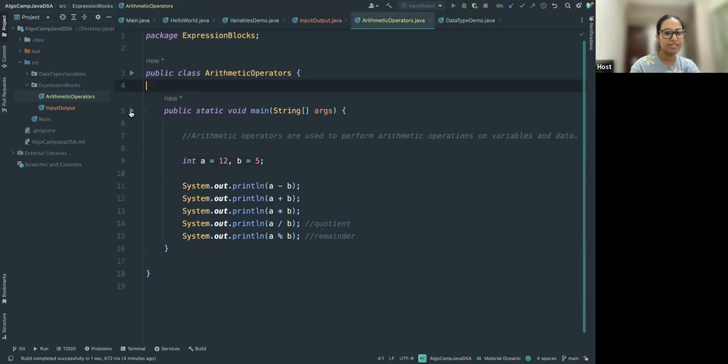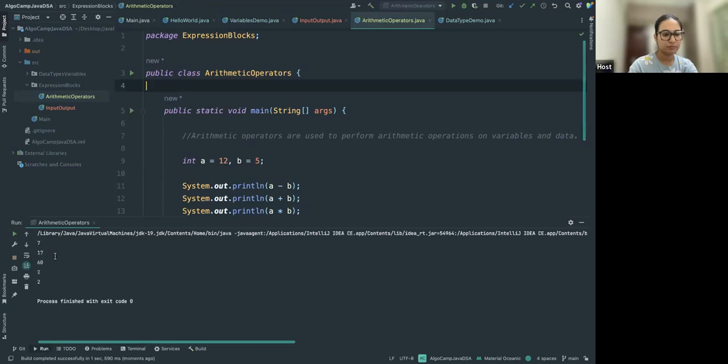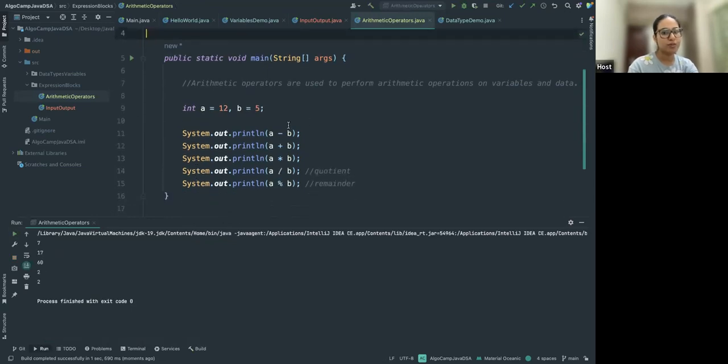Okay, so let's run this and see what will be the output. And you can see it's going to be 7, which is 12 minus 5. 12 plus 5, 17. 12 into 5, 60. 12 by 5, the quotient, it will be divided by 2 because 5 2s are 10. So the quotient will be 2 and the remainder also will be 2.